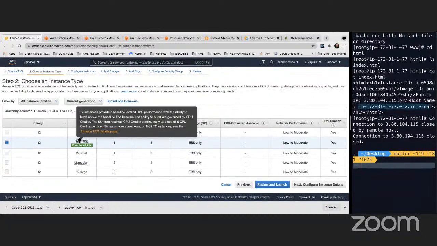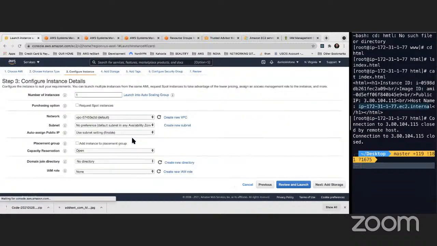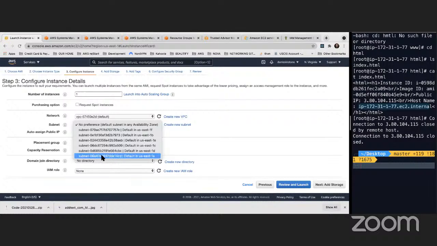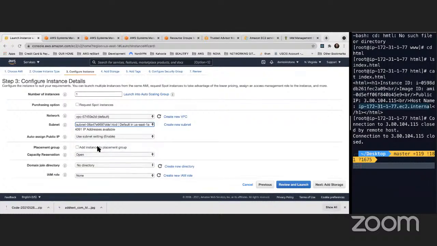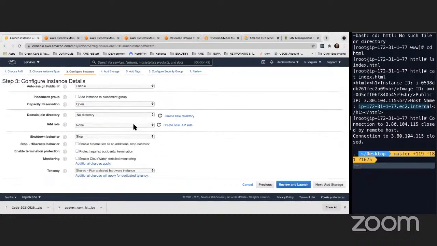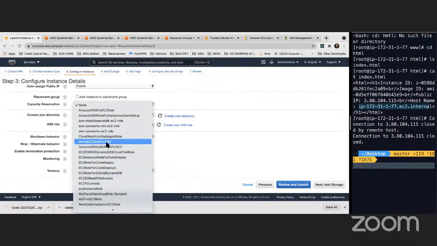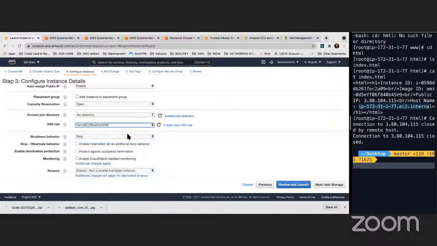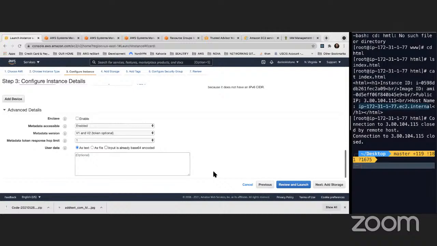The size that we're going to have is t2.micro, and we're going to launch this in US East 1A. We're going to enable this, and I'm going to attach the role. Remember that I'm going to work with Systems Manager, so I'm going to attach the role that I had before. And that's it. I don't need anything else. I'm not going to SSH into the instance or anything.